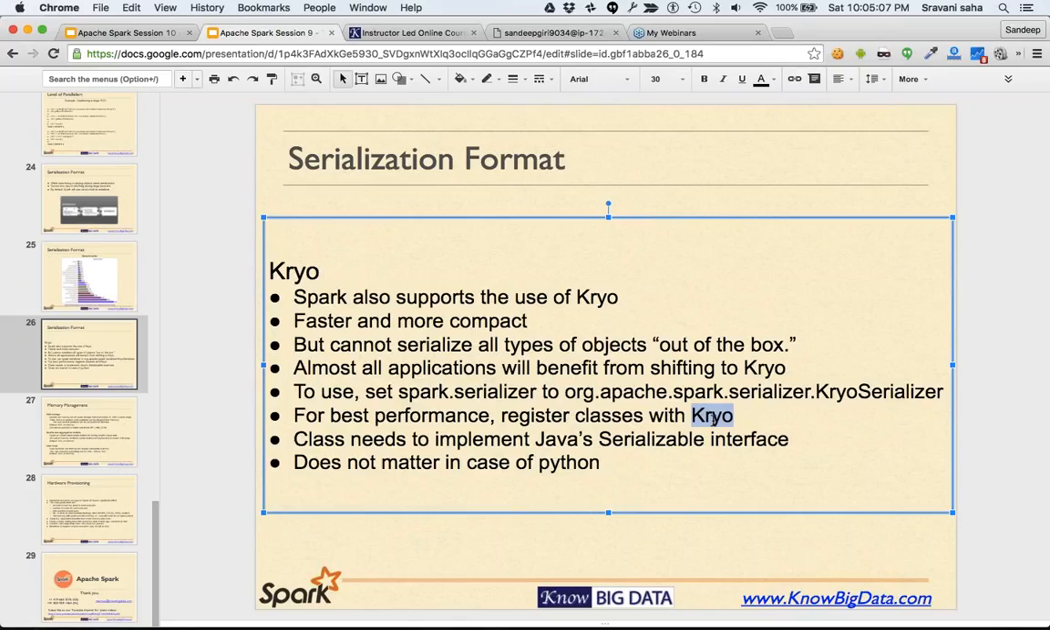Because what does Kryo do? Any class you want to convert into an object, you should register that class with Kryo, because Kryo optimizes the class. Also, generally your classes need to implement just the Java Serializable interface.